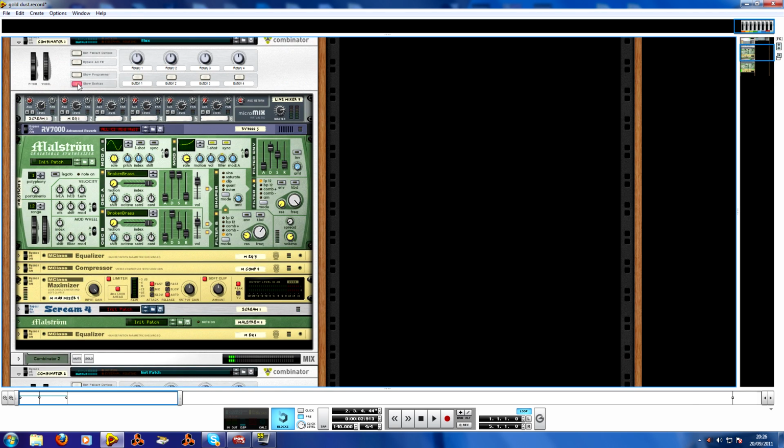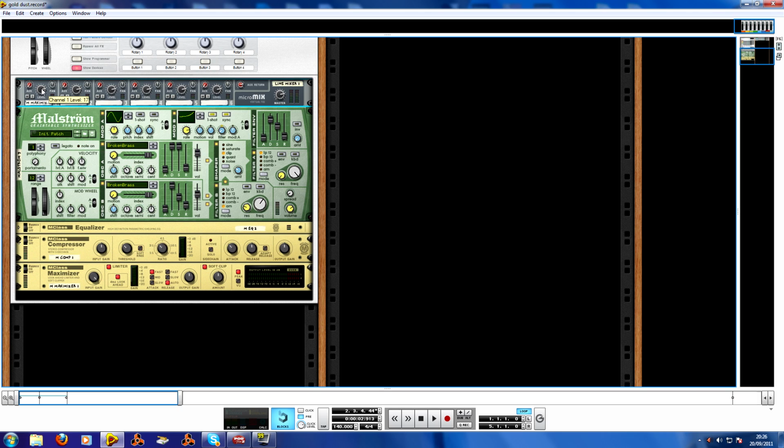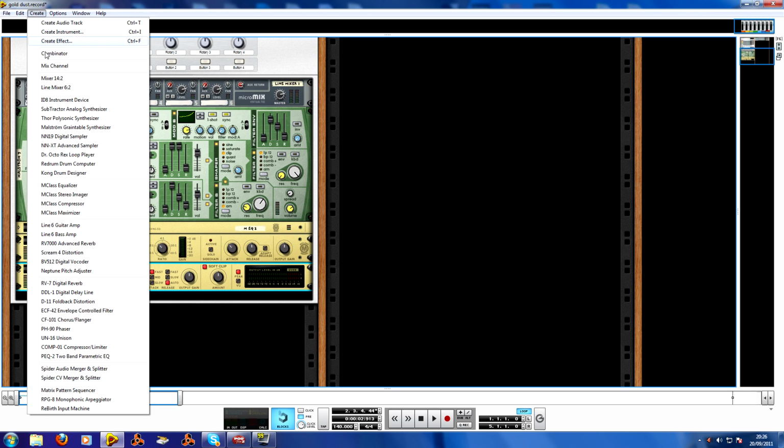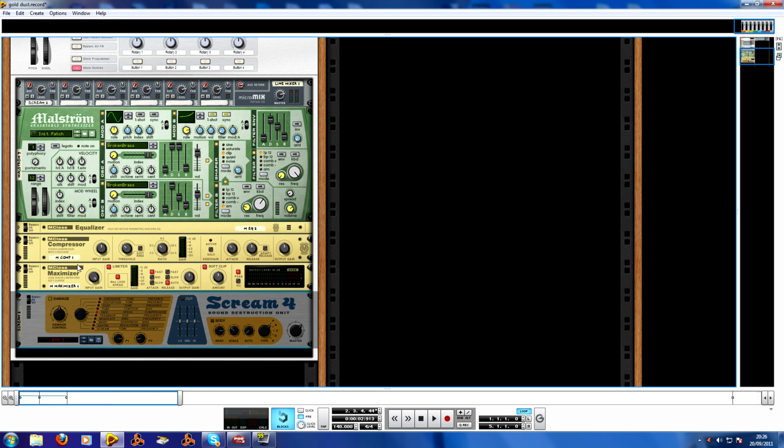Okay, so that's just like the general sound. Now for editing it a bit. So go to create screen 4. This is just going to add a bit of grit. Turn it to tube. I always like putting a bit of tube distortion on my synth.